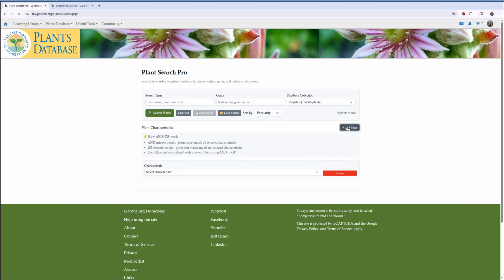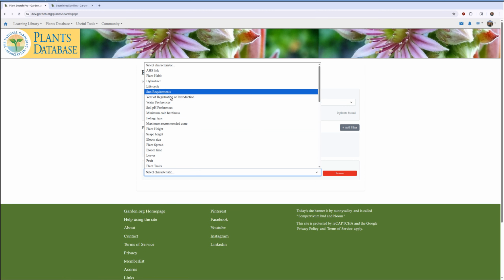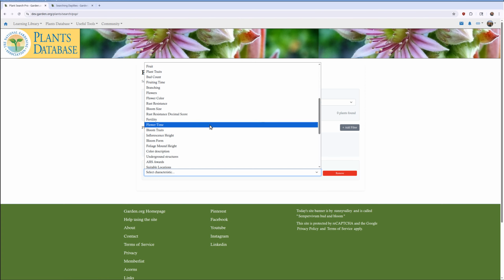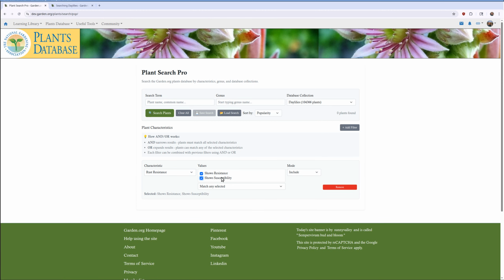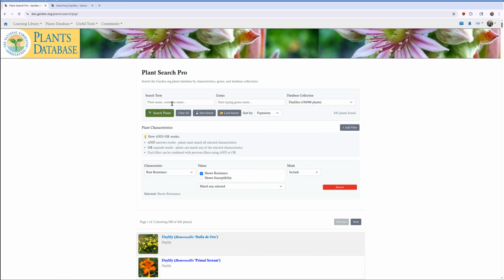So you click on the add a filter button and then you get this characteristic pull down. So you can choose from the characteristics. I'm going to choose, I don't know, rust resistance. Now I can choose either shows resistance or shows susceptibility or both. And of course it doesn't make sense to choose both, so I'm going to choose rust resistance. And I'm going to now click on search and let's see what we find.